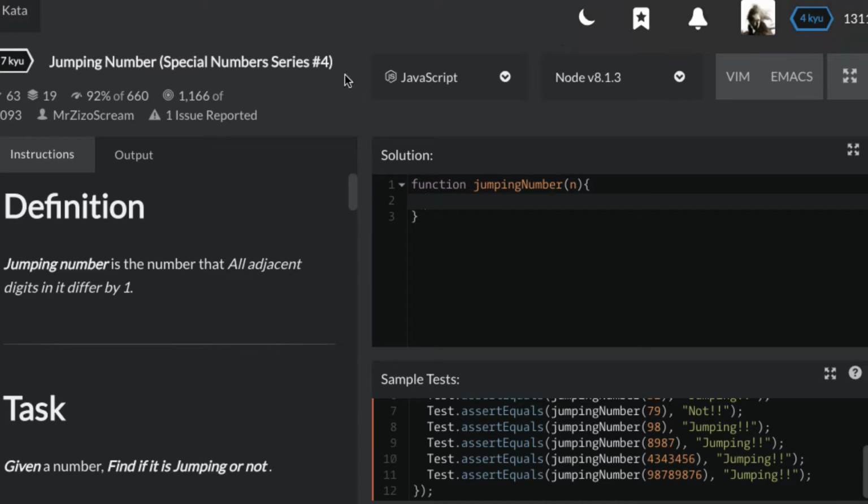Hello ladies and gentlemen, welcome to another 7Q kata on Codewars, and today we're going to be solving Jumping Number, special series number 4. I'll try to read the exercise very rapidly so we can understand it. A jumping number is a number in which all adjacent digits differ by 1.